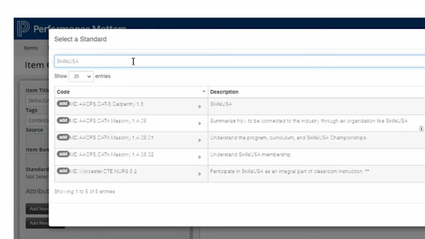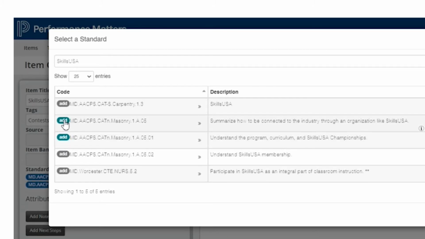You can also explore all standards in Unify in the Standards Explorer. Once you have located your appropriate standard, click the Add button to select it. Performance Matters allows you to align multiple standards to your items, so feel free to add a few if necessary. These standards will give us the opportunity to see how our students are progressing through the many content areas our curriculum covers. When you're complete, click the X button located in the top corner of the pop-up window.